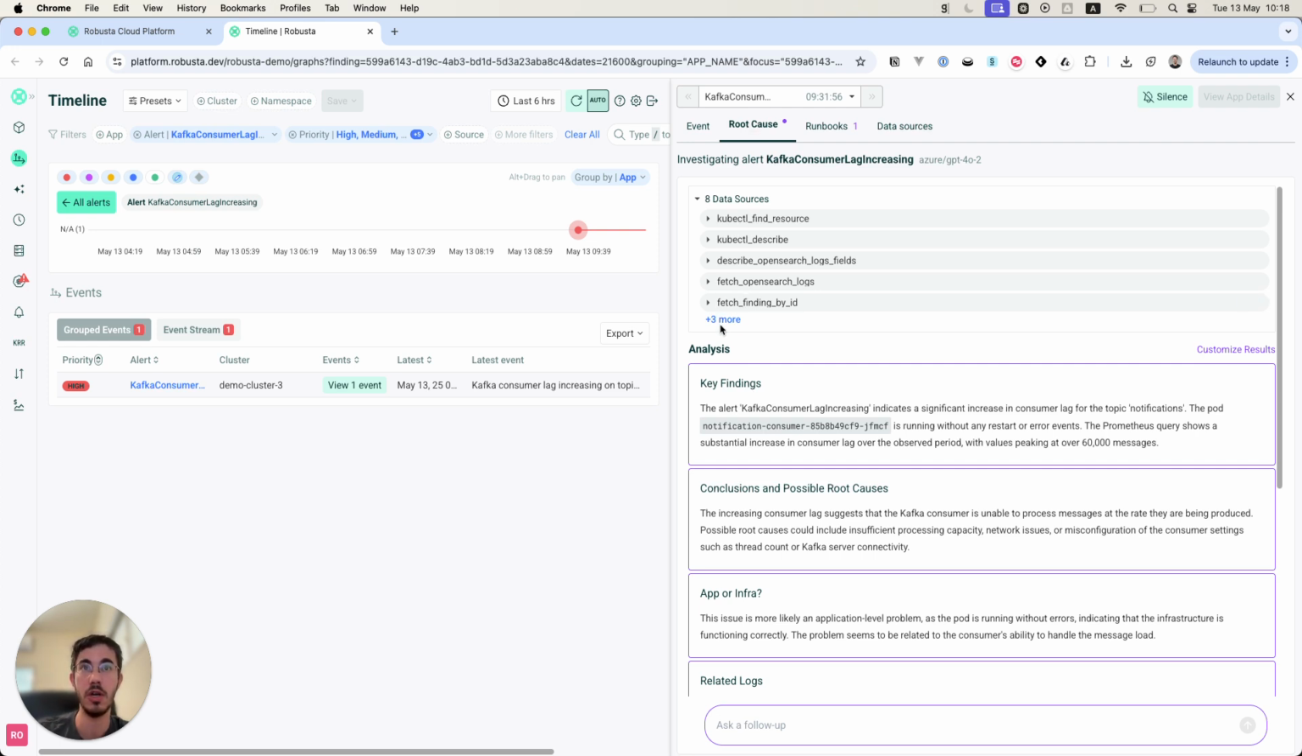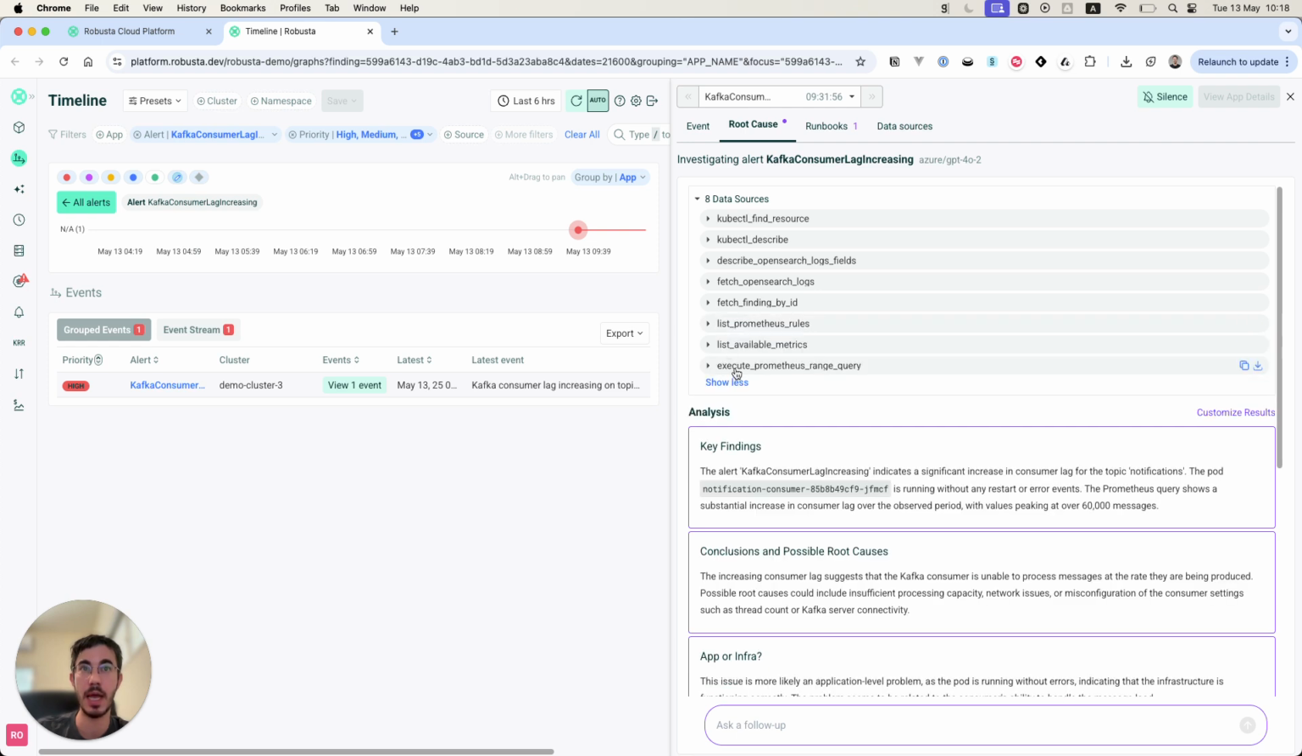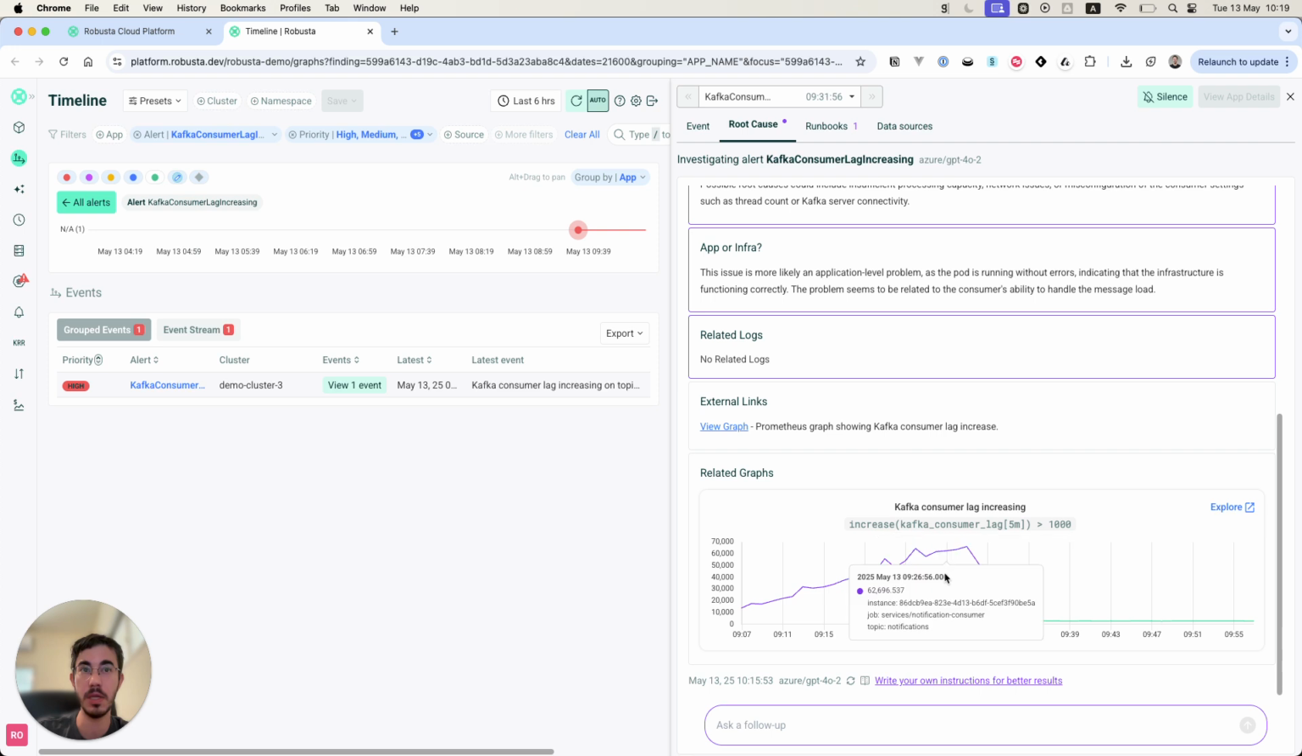So I can see here that when investigating this alert, Robusta's AI agent looked at Prometheus metrics. It went off and executed a query on Prometheus, and then it showed me the most relevant graphs for this alert. And that graph will be generated automatically. Robusta will automatically write the right PromQL to investigate each alert, and it'll show you one or more graphs. So that's the first benefit that you'll get by setting this up.